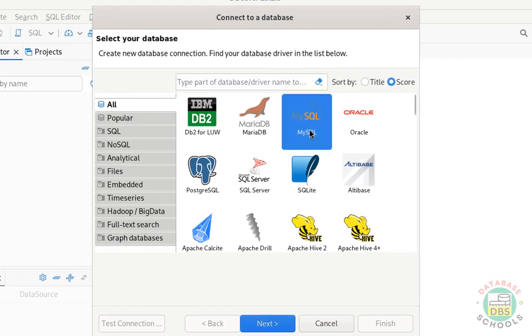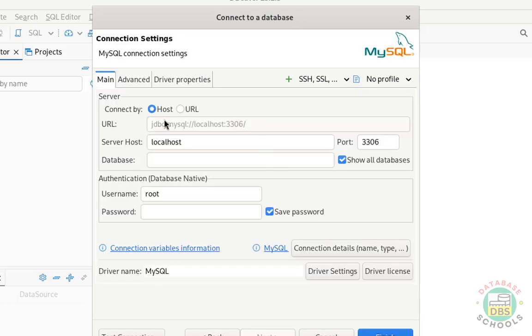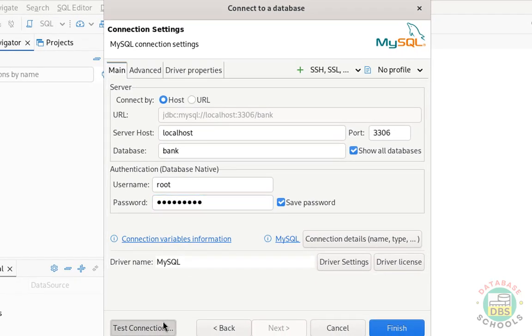Then select MySQL, then click on next. Then select host, then provide localhost because the MySQL server is installed on the local machine. But if it is installed on some other machine and you have the network connection, then provide the server host information. Port number is 3306. Database, you have database bank, then username root. If you have some other user, then provide that username which is there in MySQL. Then provide the password of this user. Then click on test connection.